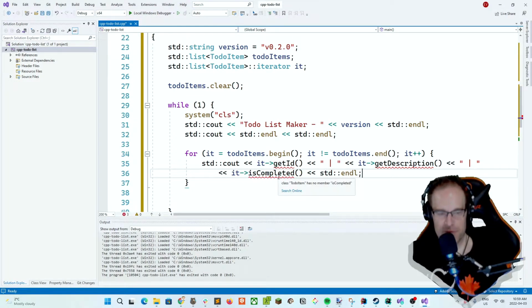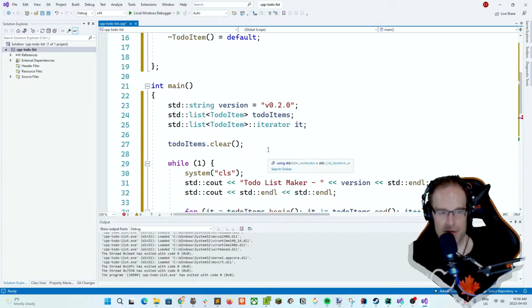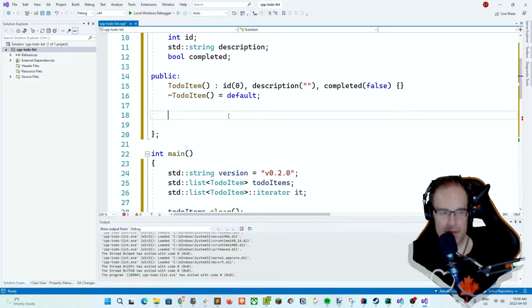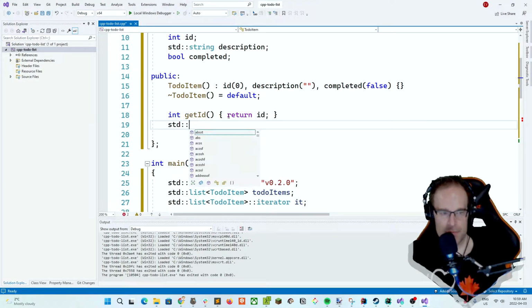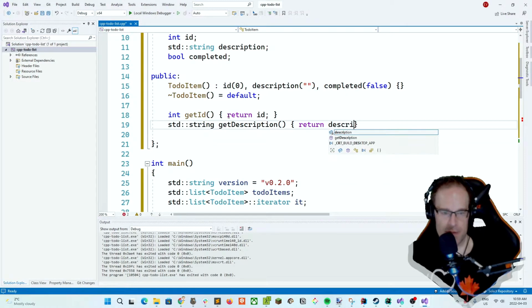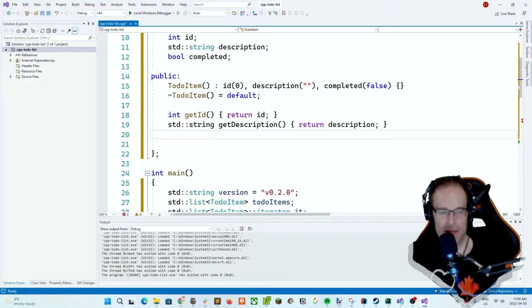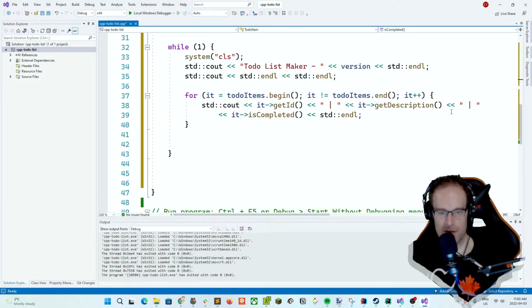Okay, so notice all these friendly red underscores. Basically, we haven't created these methods yet. So let's go ahead and create them now. So we need a get ID. So int get ID, and let's return the ID. And let's add a getter for the description. Get description. Return description. Okay, and then let's get is completed. So bool is completed. Return completed. Okay, so far so good. So everything shows up there.